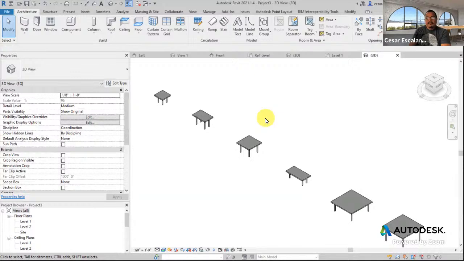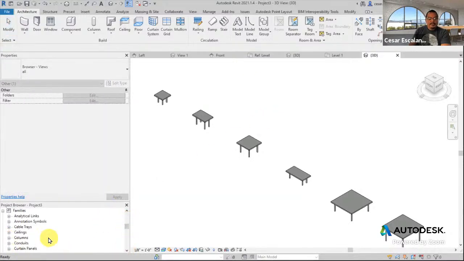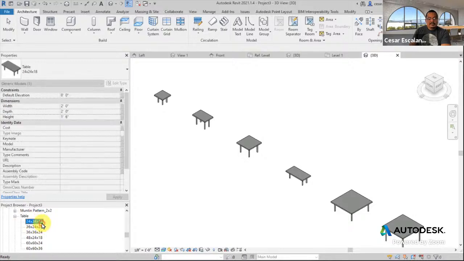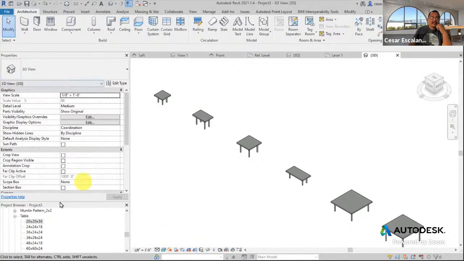And remember what I say, you can create additional types inside the project. Just go into the generic models, go to table, select a type, duplicate. Remember, duplicate, rename, and change parameter values. I want a table that is a 20 by 20 by 36. It's a slim table. And then edit the type.